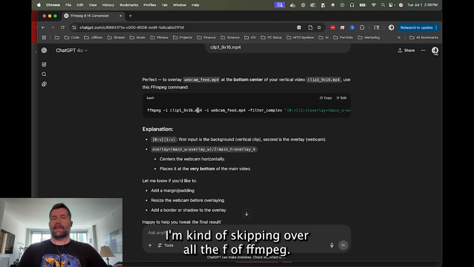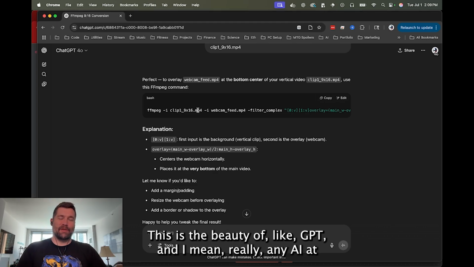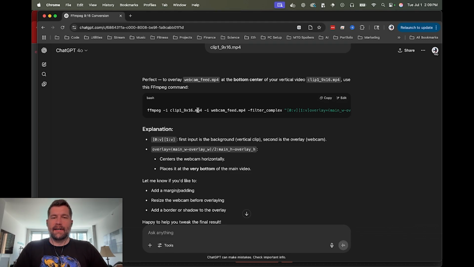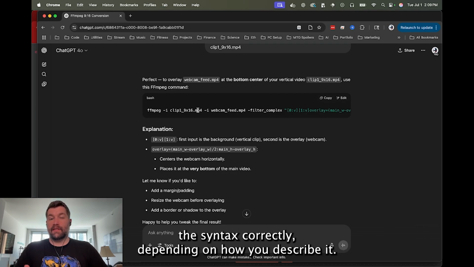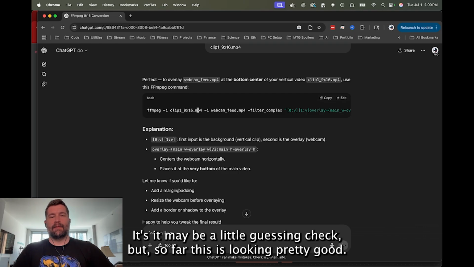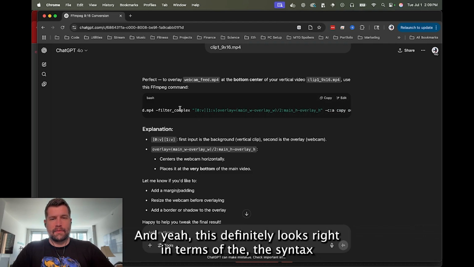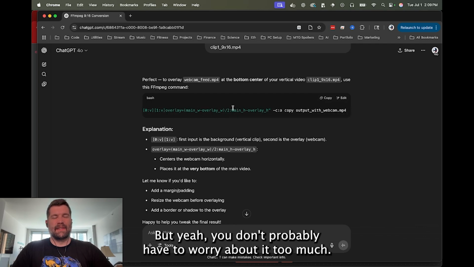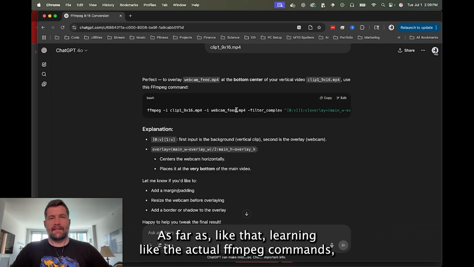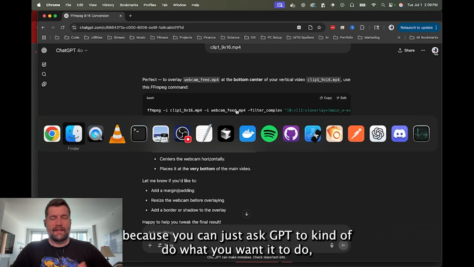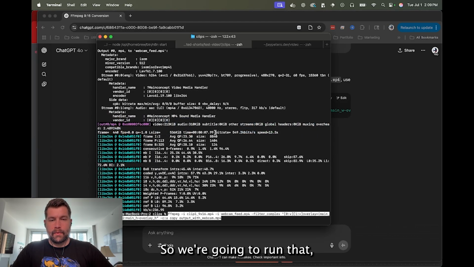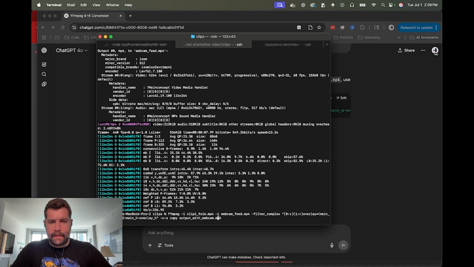I'm kind of skipping over all the FFmpeg syntax. This is the beauty of GPT, and really any AI at this point will know the FFmpeg syntax pretty well. It can sometimes be a little tougher to interpret the syntax correctly, depending on how you describe it. It may be a little guess and check, but so far this is looking pretty good. And this definitely looks right in terms of the syntax for overlaying one element on top of the other. But you probably don't have to worry too much about learning the actual FFmpeg commands, because you can just ask GPT to do what you want, and it should be pretty close. So we're going to run that.